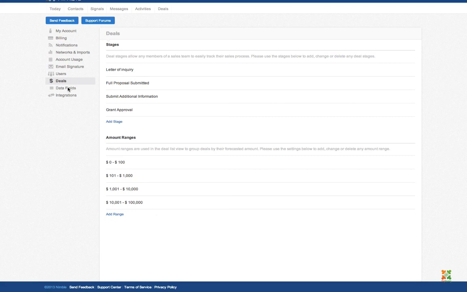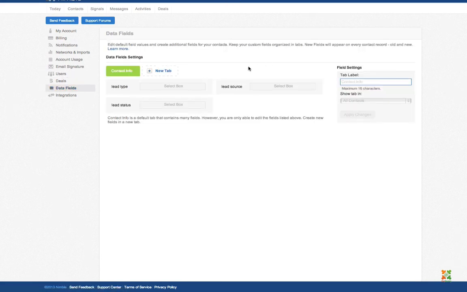The next section we're going to discuss is data fields. So this was something that we showed briefly in one of our intro videos, but you can create custom fields that will be displayed on your contact fields when you're entering information for that specific contact. So you'll notice here right now our data fields include just the contact information. Now you can create a separate tab to track different information specific to your organization.